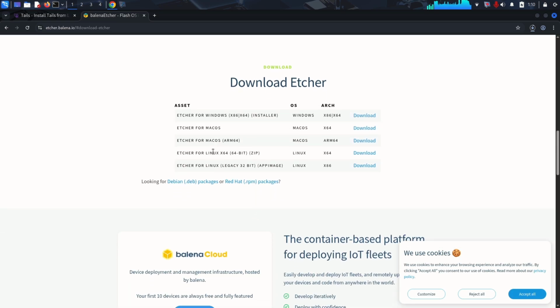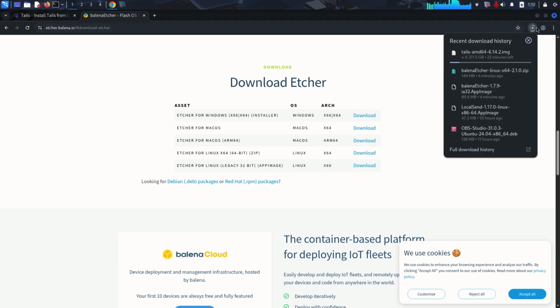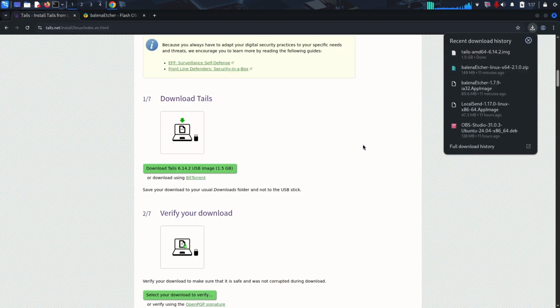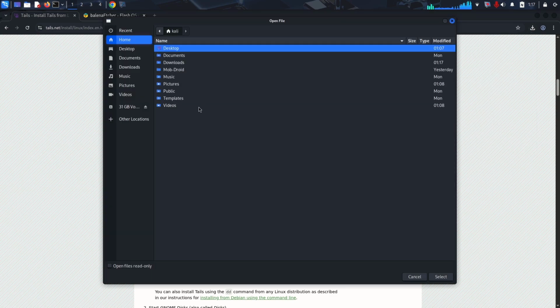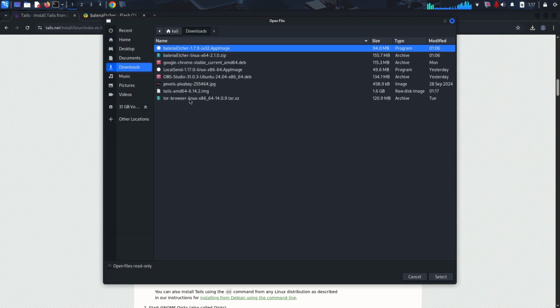Part 2 will be the hands-on part, using that tool to flash Tails onto the USB drive, configuring your computer to boot from it, and walking through the initial Tails setup screens. So make sure you stick around for that one too. Alright, enough preamble. Let's get started with part 1, downloading and verifying Tails OS.